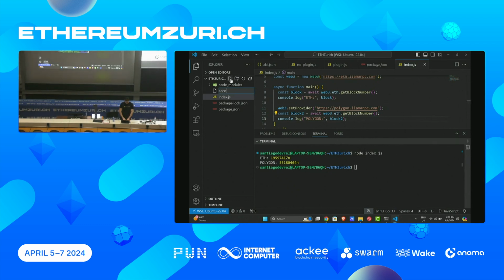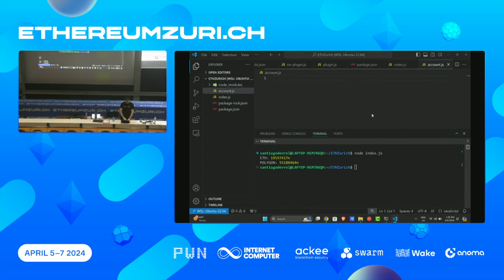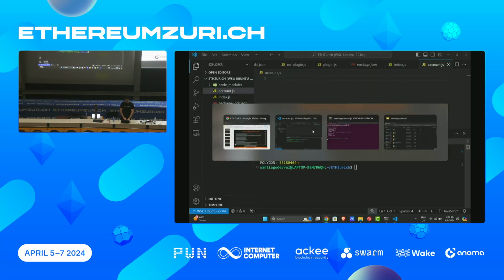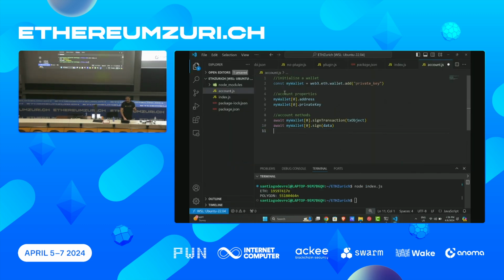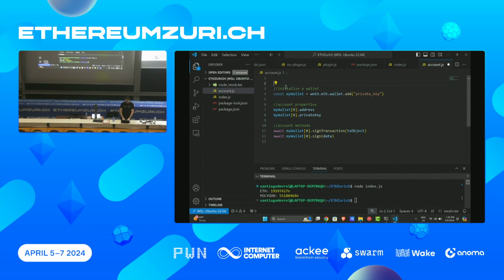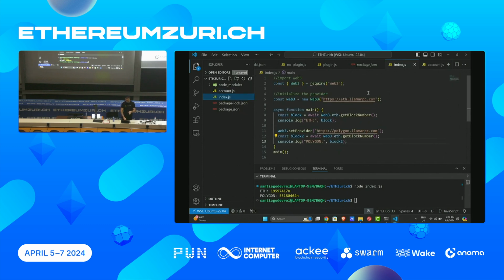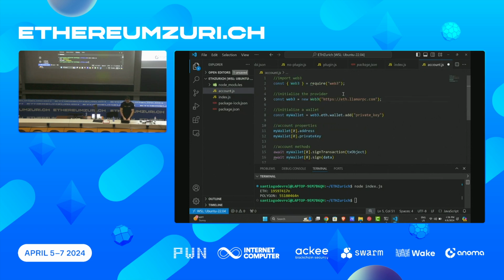So if we want to interact with an account, there are two different ways. The first one is with a private key, so we can initialize our own account with a private key, or we can just create a random one. Always, we need to import the Web3 module and initialize a provider, so I will copy-paste this. This is a requirement everywhere. For whatever you do with web3.js, you need to import the Web3 module and initialize a provider. So for accounts, I will just copy-paste the same.